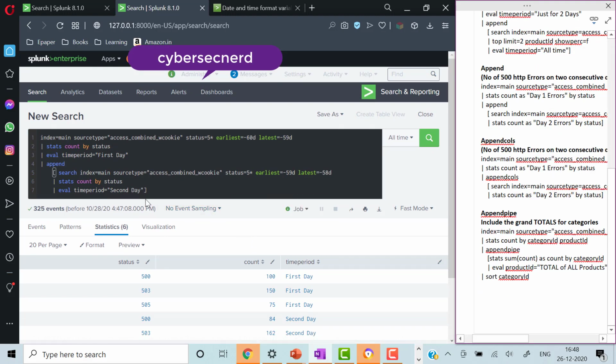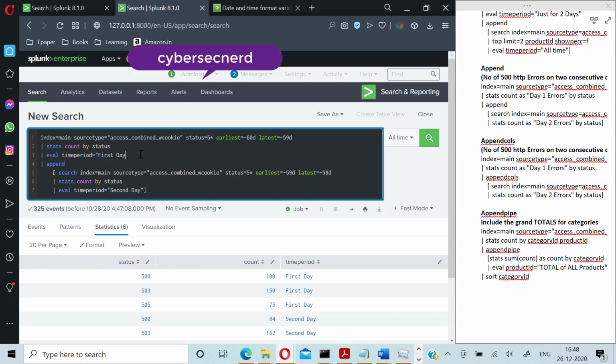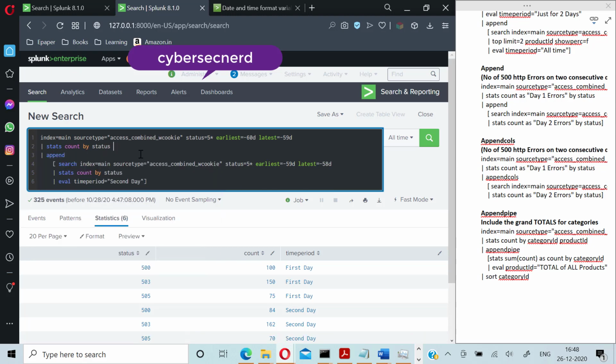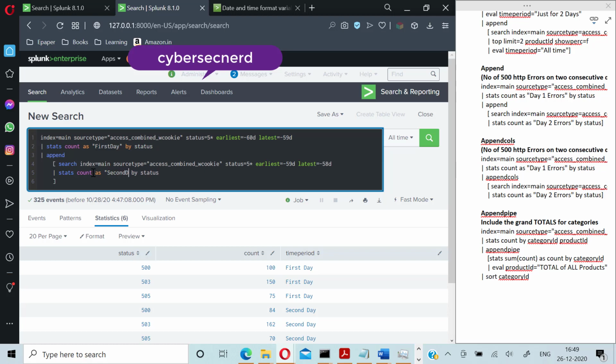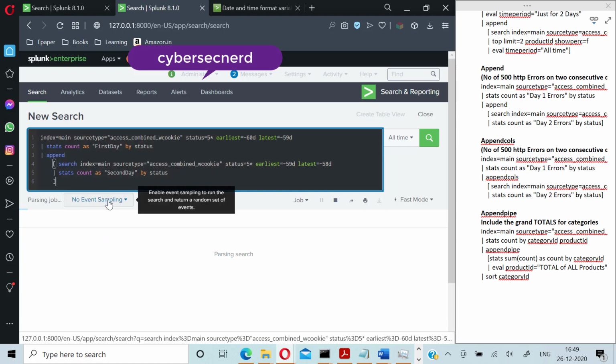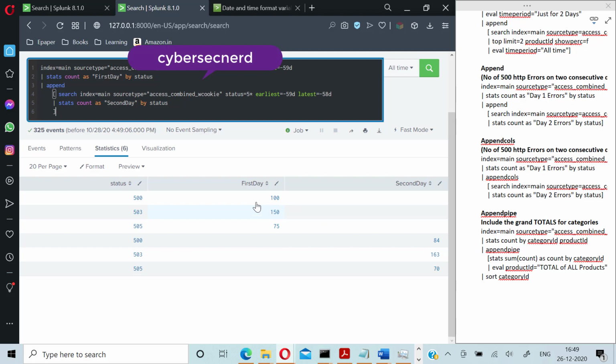So let us make some modifications, because appendcols is also one of the commands which we are trying to look at. However, the result will be the same. Count as first day by status, and similarly here let's remove the eval command altogether, and by status count as second day by status. So let us look at the result. It will give us the same result most probably. You can see the results are populated in two different columns, first day and second day respectively.